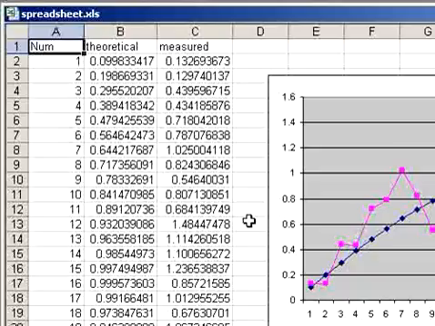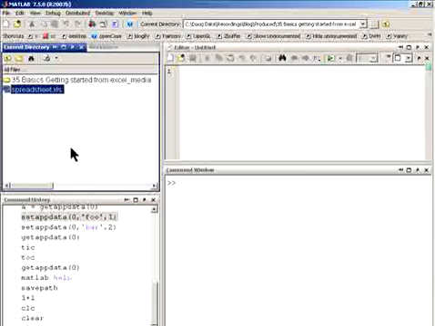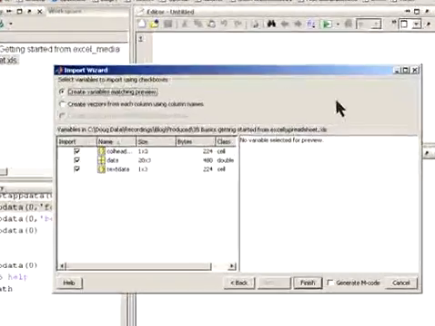We can see this is a fairly typical Excel spreadsheet. It has some column headers that tell you what each of the rows of data are, and they've done some visualization. To bring this into MATLAB, we're just going to go to the current directory browser and double-click on Spreadsheet XLS. This brings up the import wizard.